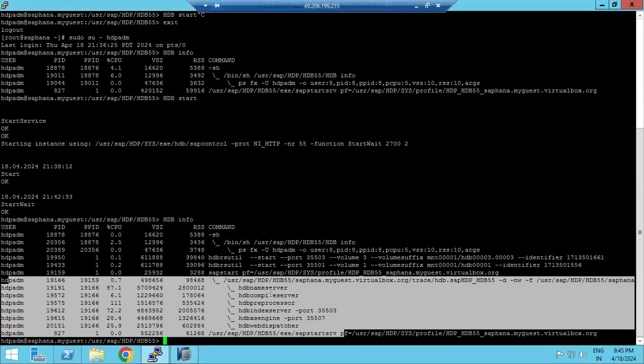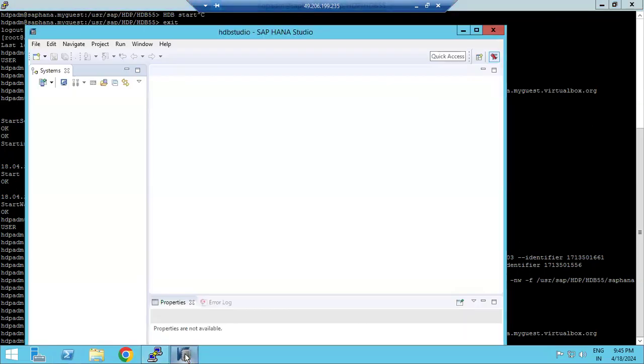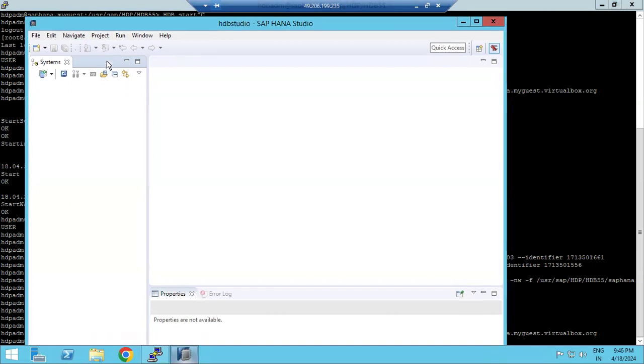Now the HANA system is installed. We have started the HANA database using the command HDB start, and HDB stop for stopping the HANA system. After that, how do we monitor it? In this case, you need to open the HANA Studio. In the studio, just click on Add System.